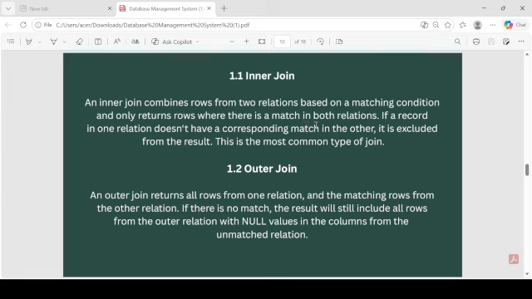where there is a match in both relations, meaning tables. If a record, meaning a row, in one relation doesn't have a corresponding match in the other, it is excluded from the results. So it returns only the rows which are matching from both the tables. This is the most common type of join. The next join will be outer join.